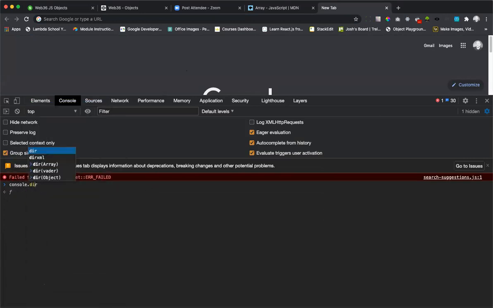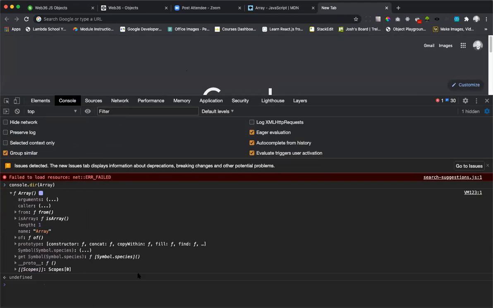Console.dir is going to give us the directory of an object, and I've already got an array here. So this is going to show us the guts of objects. I'm going to hit this and open this up. Now look at this, this is pretty crazy. We can actually see all of the different object properties, and we can also talk about their methods.